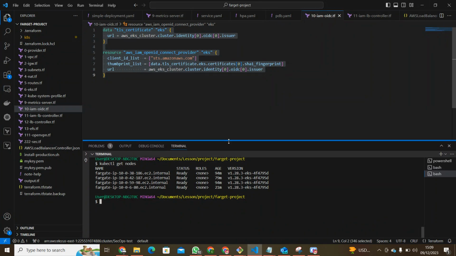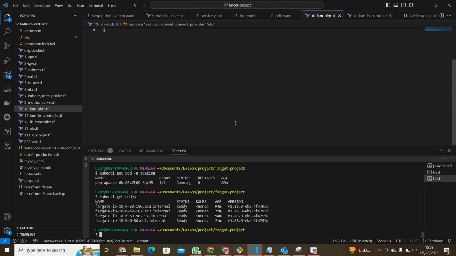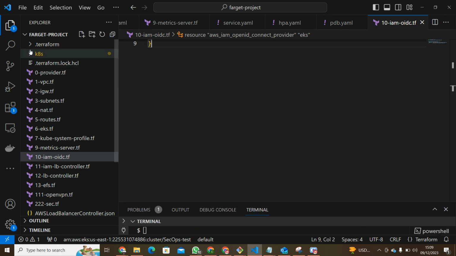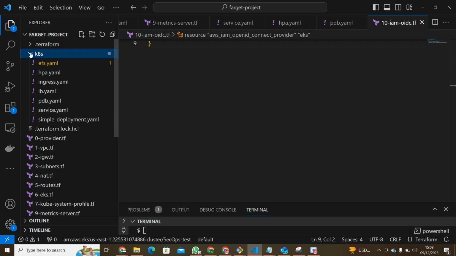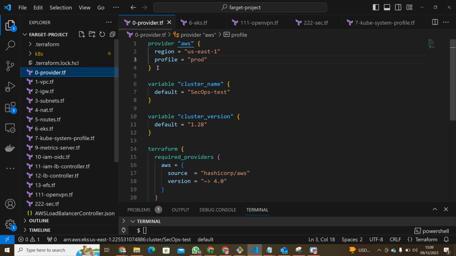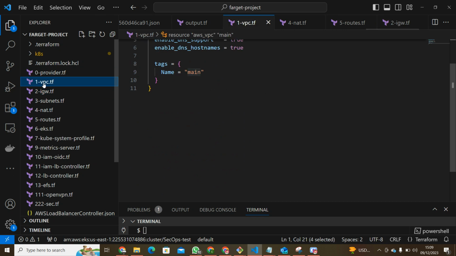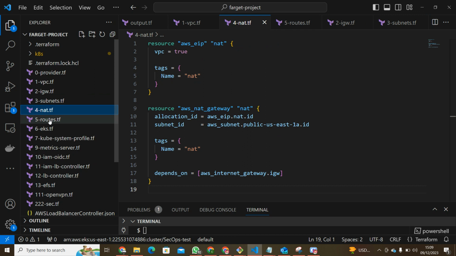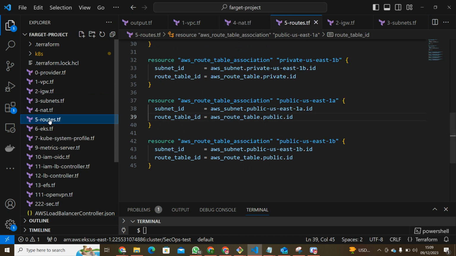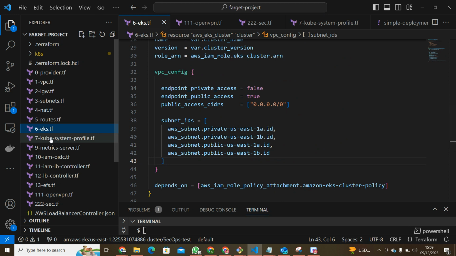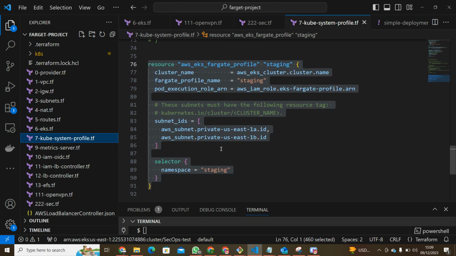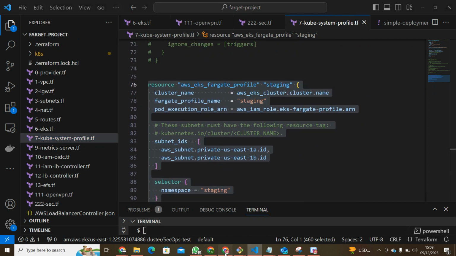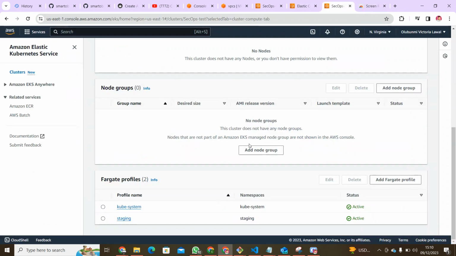So if I'm to show you the stuff I've done so far, let me show you. This is my Kubernetes deployment, and this is the provider section. This is the VPC section, ingress, internet gateway, subnet, NAT, route table, EKS. It's a Fargate profile, and also a staging profile on the EKS. So this is the EKS I'm talking about, which has been created.